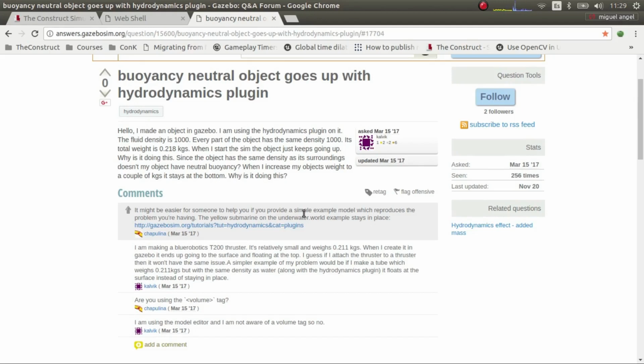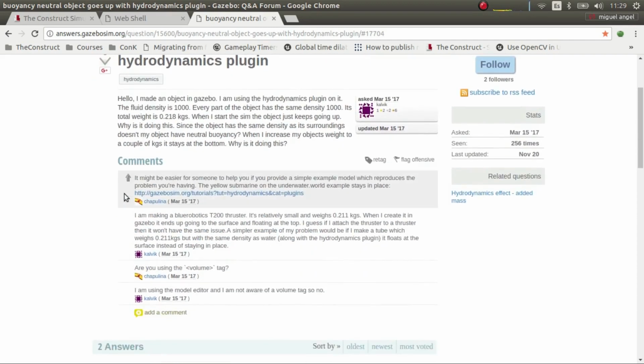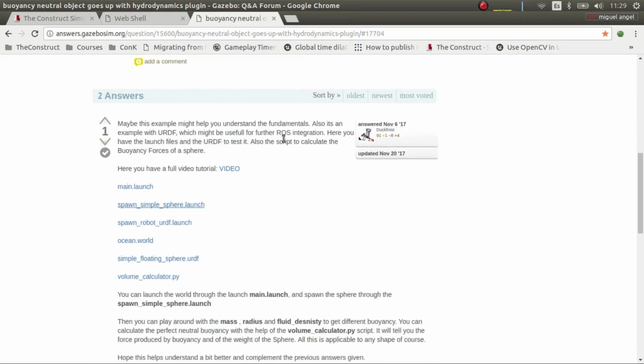Hi, and welcome to this third part of trying to complete the answer on making a neutral buoyancy object go up with the hydrodynamics plugin. I would like to do this third part to show you how to do it with geometric shapes. I already did an answer and a video of how to do a simple geometric object, then how to do it with a complex geometric shape made with 3D meshes.